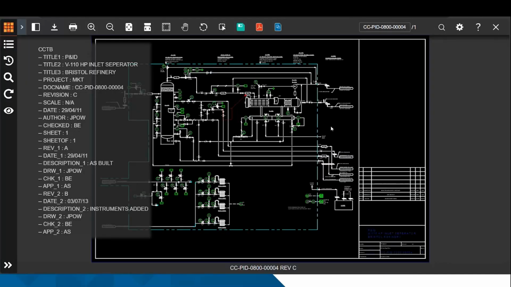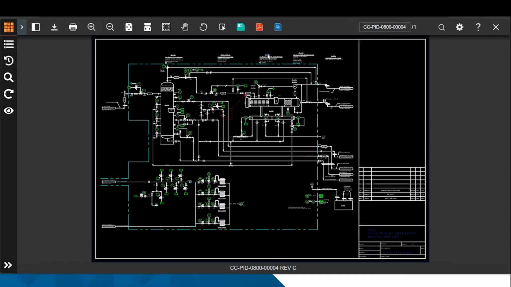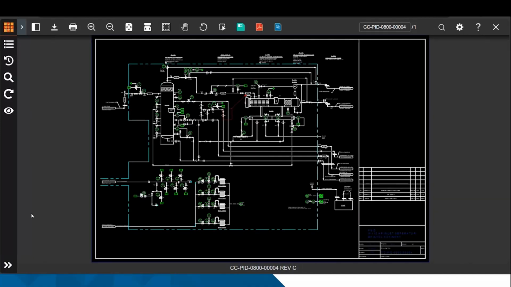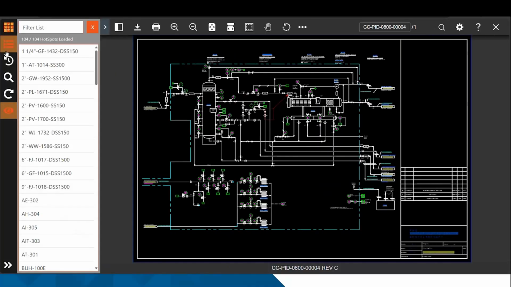Right, so here you have the P&ID. On the left-hand side, you have the HotSpots menu. So this is showing you a variety of different things, and not least the ability to turn on and load and show all of the tags that exist on the drawing. Another way of illustrating that would be the filter list. So this shows you there's 104 different tags that have been extracted, activated and categorized on this drawing.